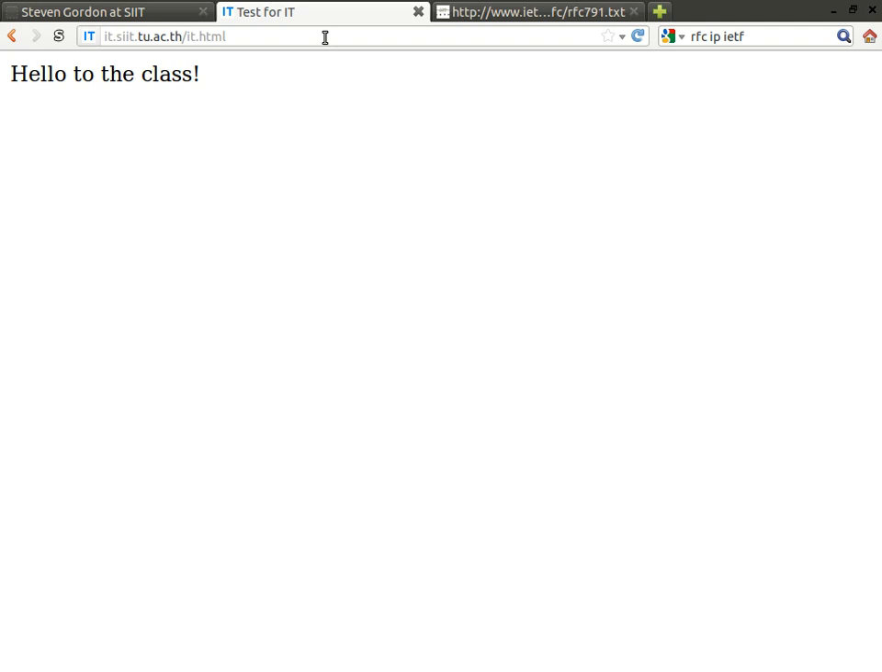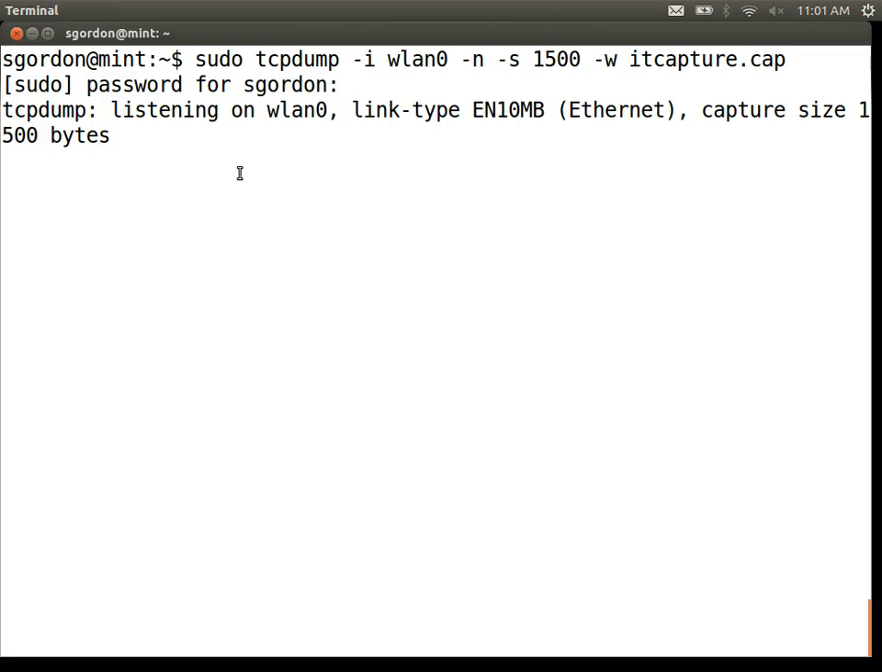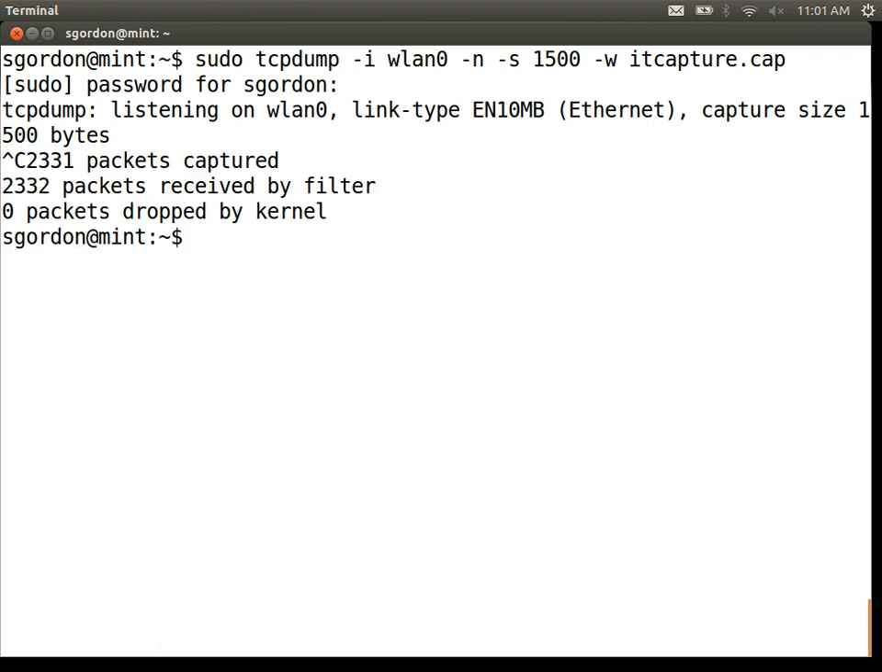Now go back to my capture, because that's going to show me what actually was sent, what packets were sent by my computer. I'll stop that, Control C. During that time, that software recorded or captured 2,331 packets. Only some of them are going to be related to accessing that website. So the file now contains all those packets.